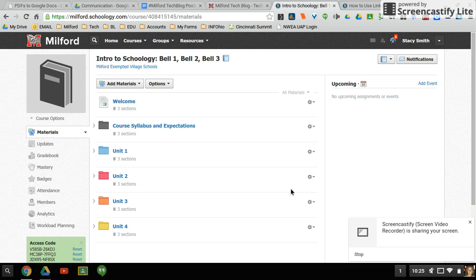Once you copy a course, the things that do change are all the due dates will revert back to non-due dates. You'll have to reset those for your new grading period. And you'll also have to add your students as members of your courses in Schoology.